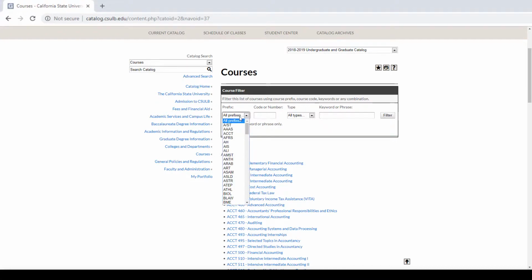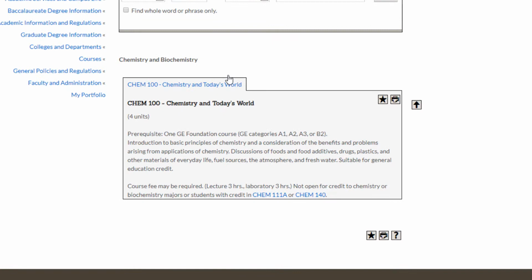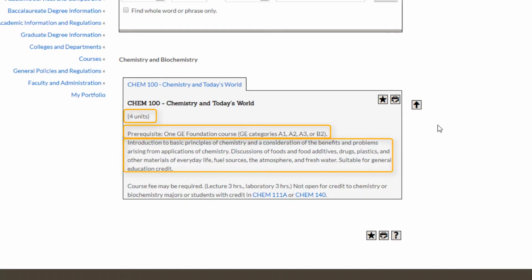To use this tool, simply choose the prefix for the course you are looking for, as in CHEM, C-H-E-M. Type in the course number, as in 100, and click Filter. This will isolate that individual course. You can then click on it to receive information for the amount of units, prerequisites, co-requisites, and for a brief course description.